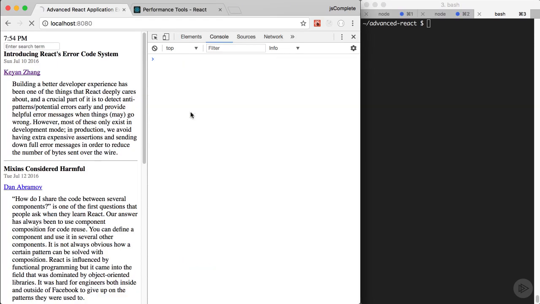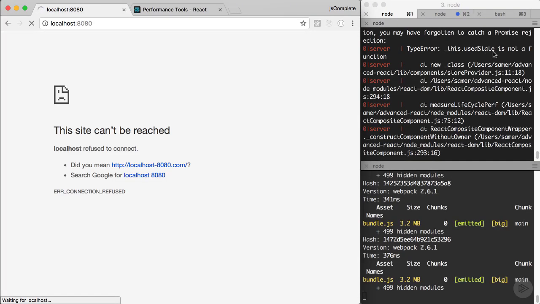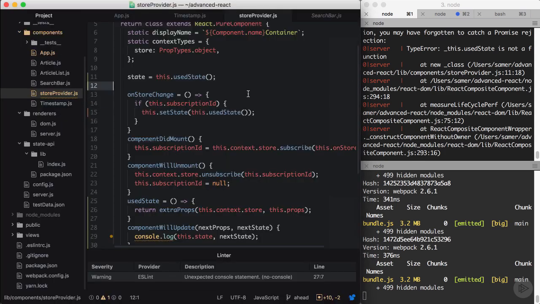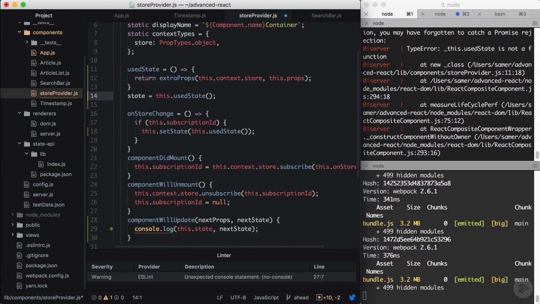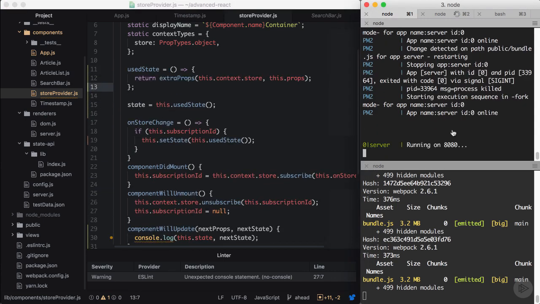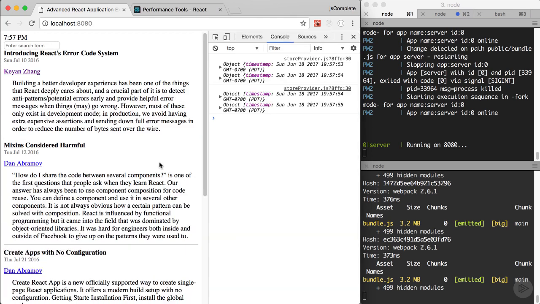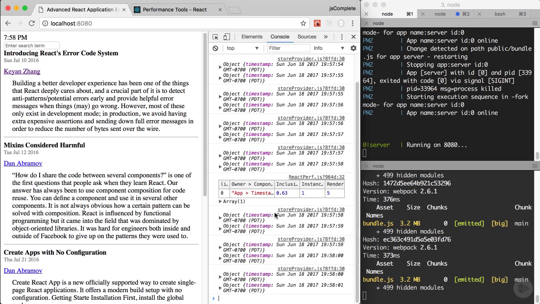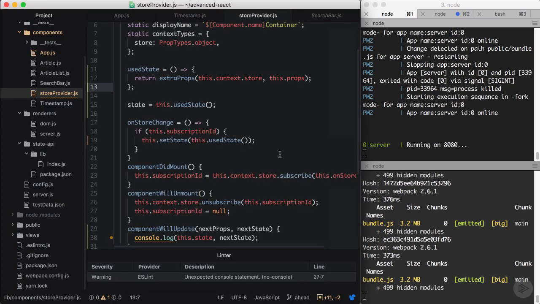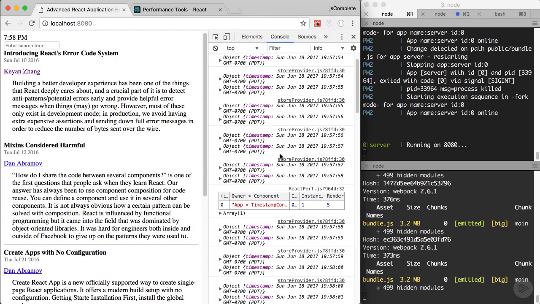So let's test that. However, I'm getting this.usedState is not a function. And that's actually because we need to put this usedState before this operation. Let's make sure things are working now. And they are. And now let's take a look at the wasteful renders. And the wasteful renders is now only the timestamp component. So by making the higher order wrapped component subscribe to only the part of the state that is being used, we fixed the wasteful renders of both the search bar component and the article component. And now the only wasteful renders is happening in the timestamp component.